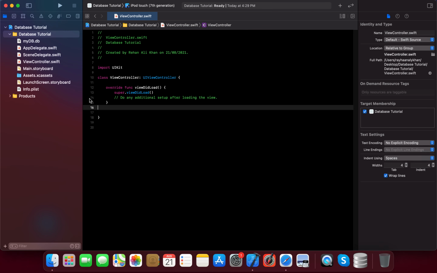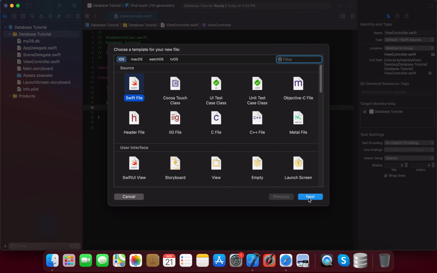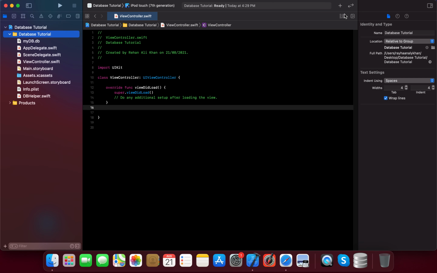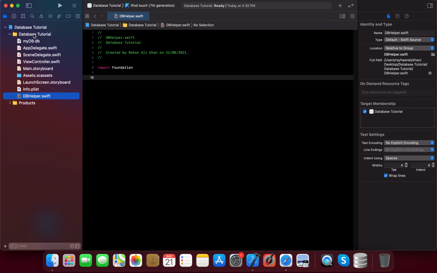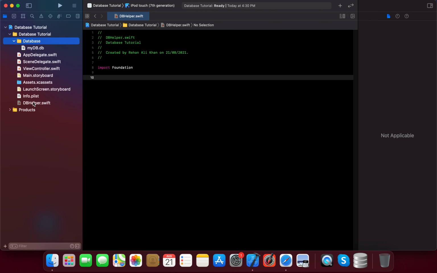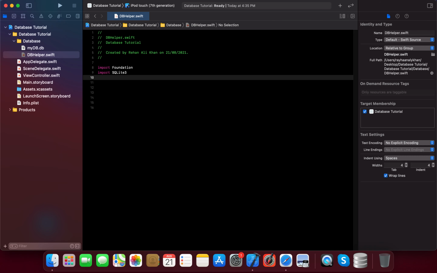Since by convention all the database work is done in a separate class, therefore I will make a separate class to handle all the database work: DB helper. You can call this whatever you want: DB manager, database manager, DB helper, etc. Let's keep all of this in a separate folder. New folder, database, drag drop, drag drop. First we need to import SQLite 3, then we will make the database class.